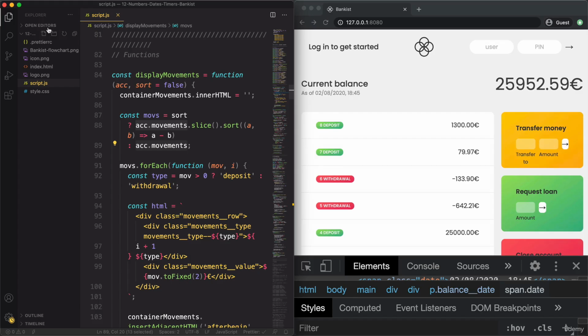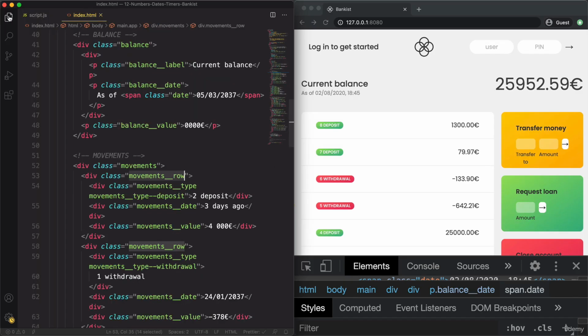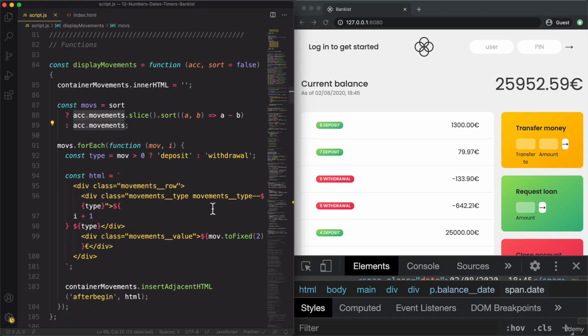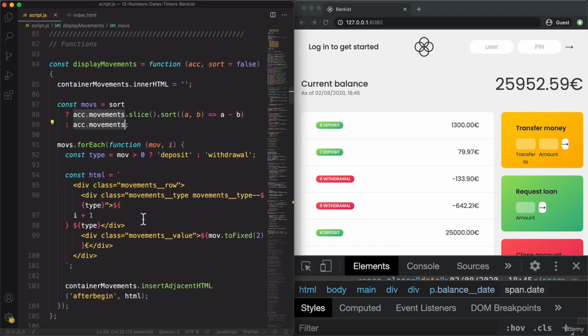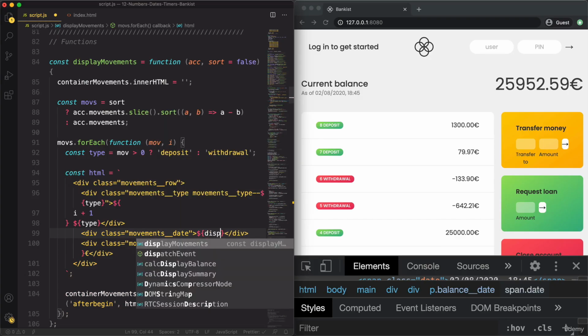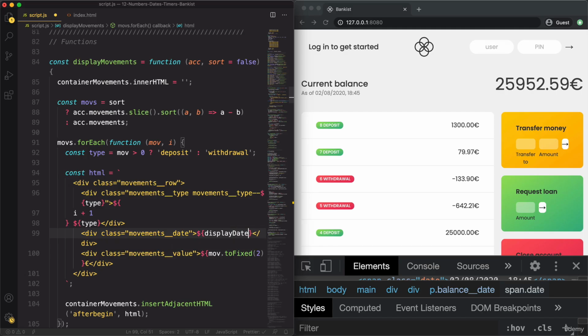So in our HTML, we can see that there is this element here called movements date. So let's copy that and paste it right here after the type. Okay. And so let's actually create a variable out here and then put that variable right here. Let's call it display date.